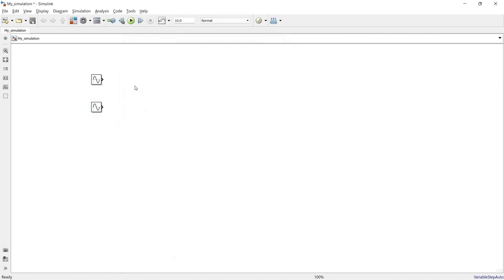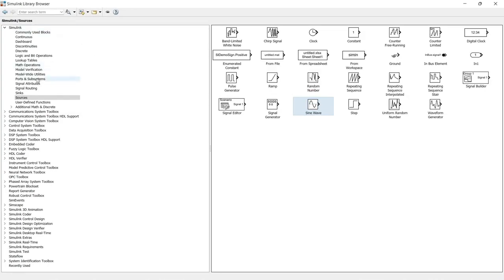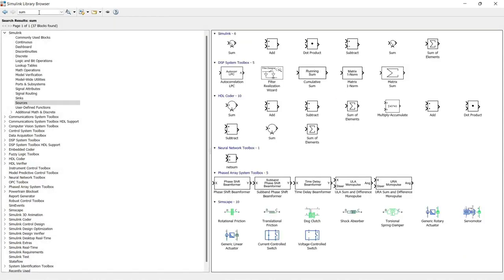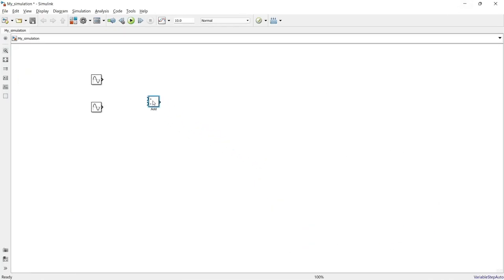Now, I'll quickly prepare a simple model and then we'll explore the rest of the things. From here, you can directly search for any block. For example, sum. When you search here, it will show a variety of results which have the word sum. Let us take this block. So this block is here.